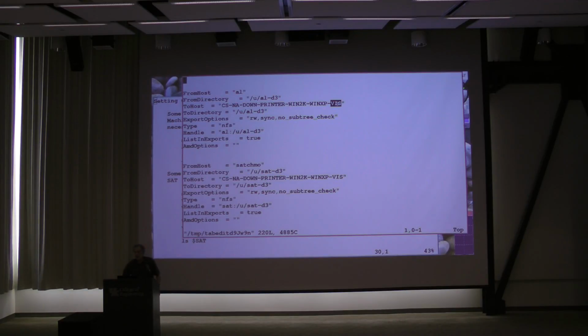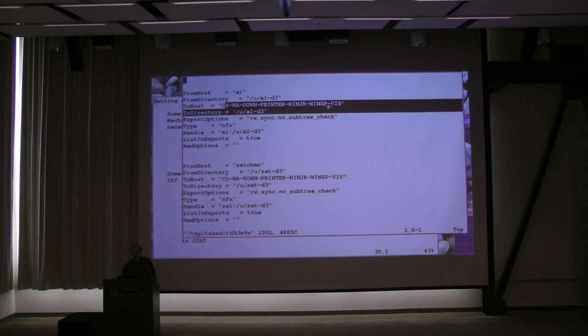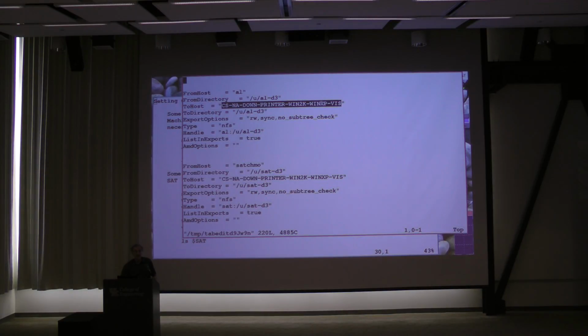So this is a set theoretic description of which machines, referring to macros that are defined elsewhere. And the way they should mount it is they should put it on their machine as /u/ld3. And it's exported with these various things. It's exported read, write, and other stuff. It is a network file service type of export. And it's got other fields that aren't so important. So that's what Al exports.